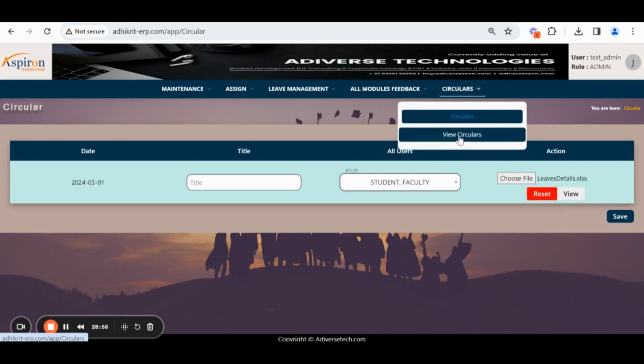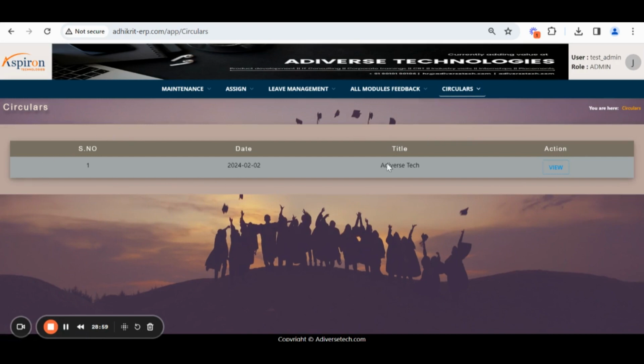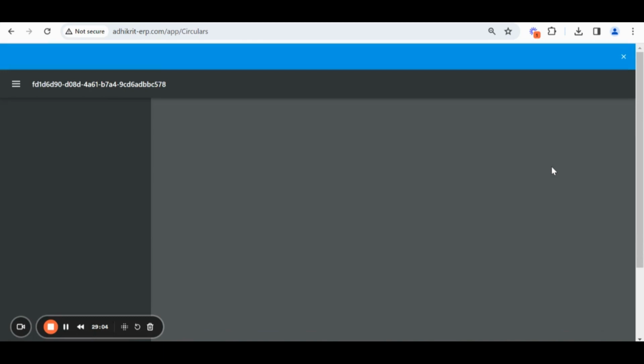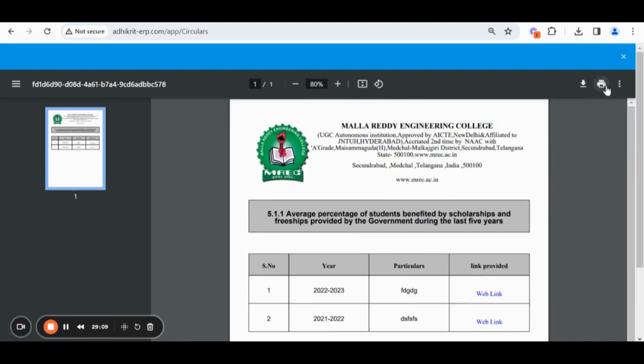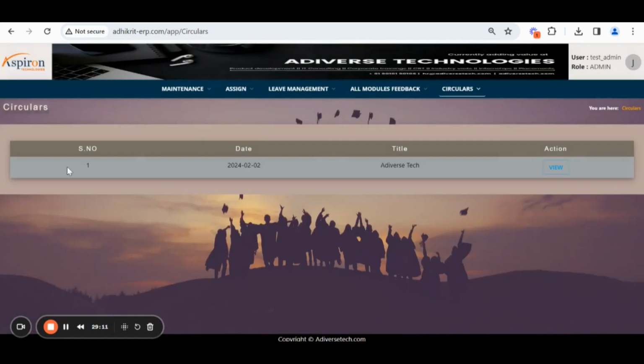The next is view circular. Here admin can view the circulars that are already created. So here you can print and download the circular as well.